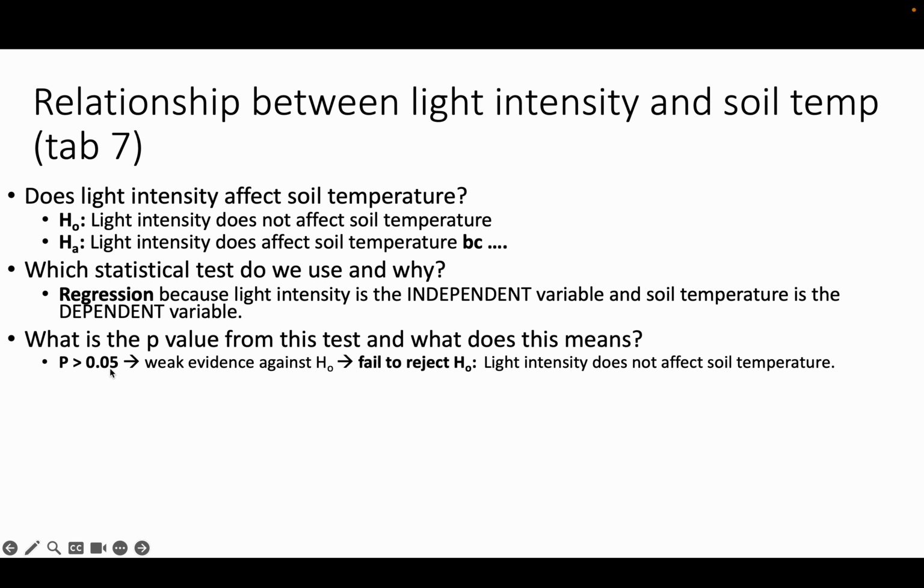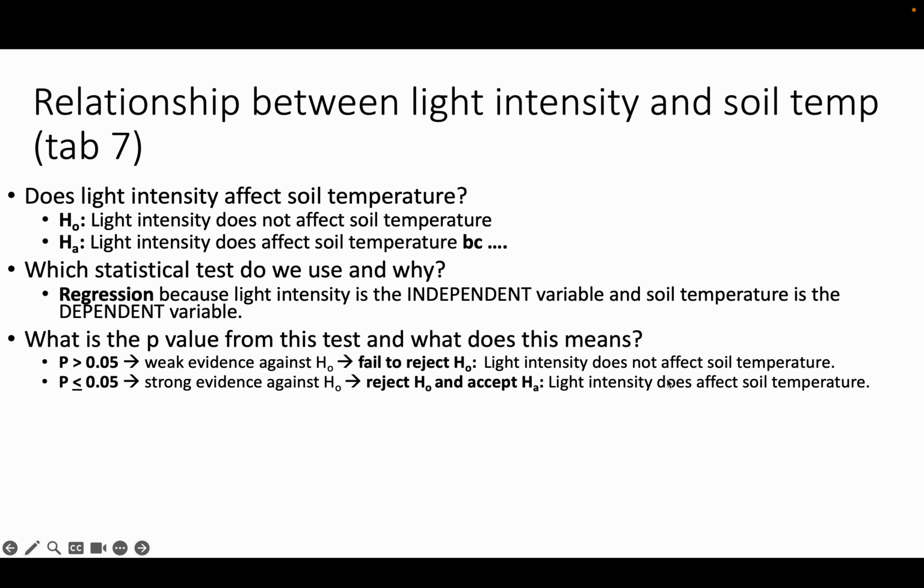If your p-value is greater than 0.05, this is weak evidence against the null hypothesis. So you can fail to reject the null hypothesis, which also means that you can accept the null hypothesis. Your data are not significant. Light intensity does not affect soil temperature. However, if your p-value is less than or equal to 0.05, this is strong evidence against your null hypothesis. You can go ahead and accept the alternative hypothesis. Your data are significant. Light intensity does affect soil temperature.